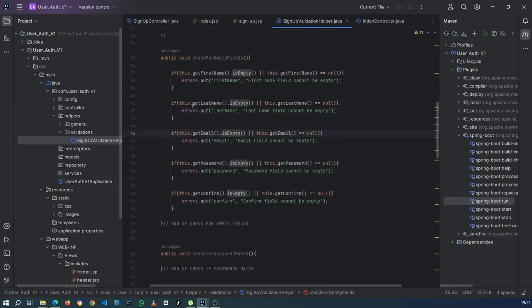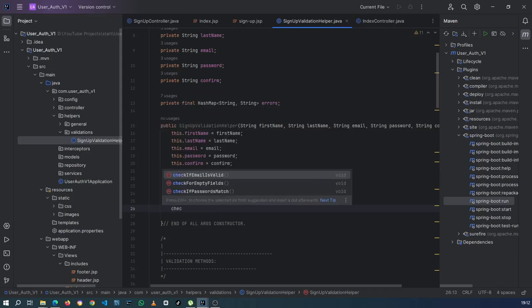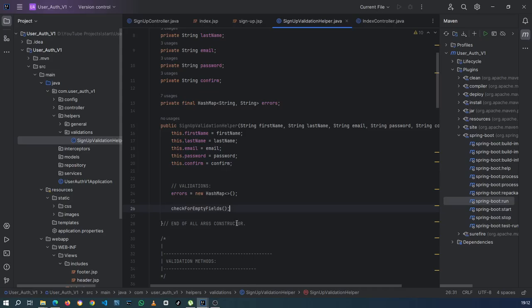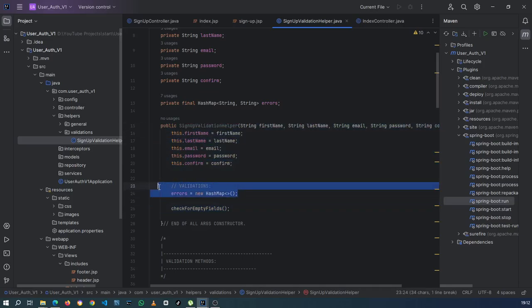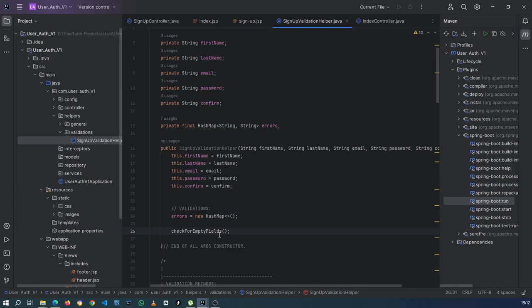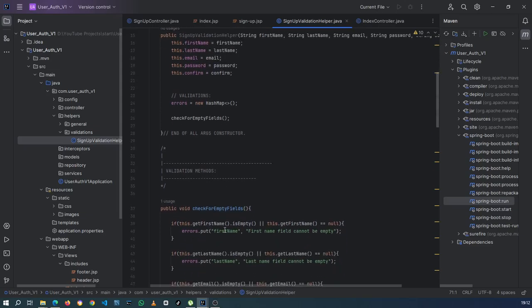Now what we're gonna do is call this method within our constructor, just below the. You can put it anywhere, it's just to be neat. We're just gonna put it just below here. So here we're gonna say check for empty fields, and that's it. So in the controller, when we call this method, it's gonna instantiate our errors, and it's also gonna initiate that method. Now before we get to these two methods, we will get to them now. Let's just test out to see if this will work.